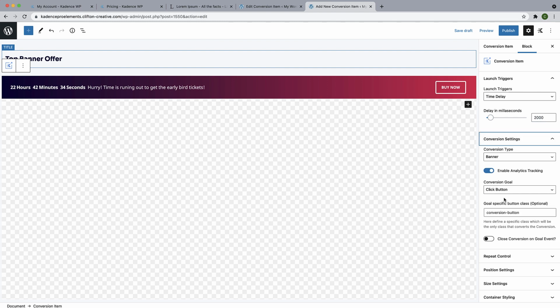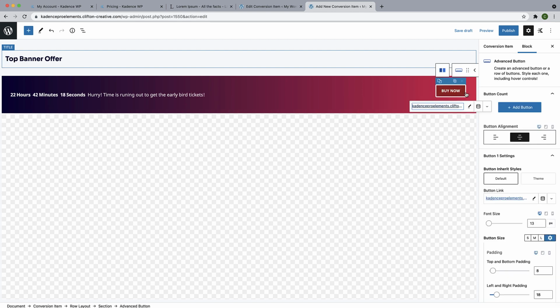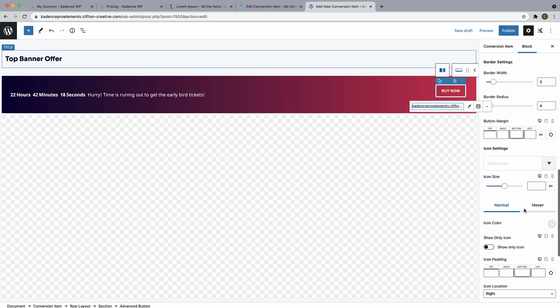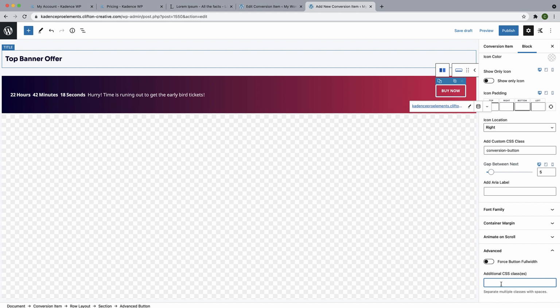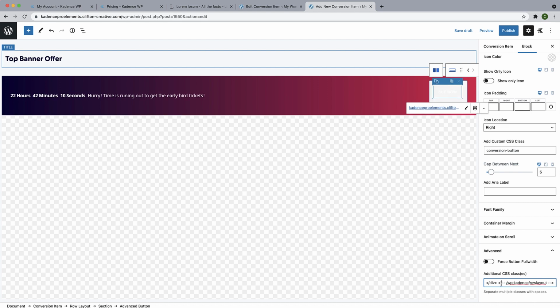Conversion settings again. So right here we have a conversion button, right? So this is actually defining what is going to count as a conversion. And this button, if you select this button here, we scroll down, go to advanced. This is where you will put the conversion button.